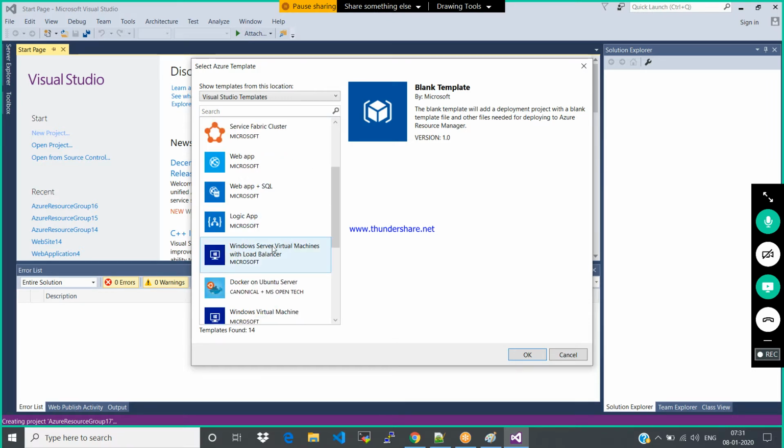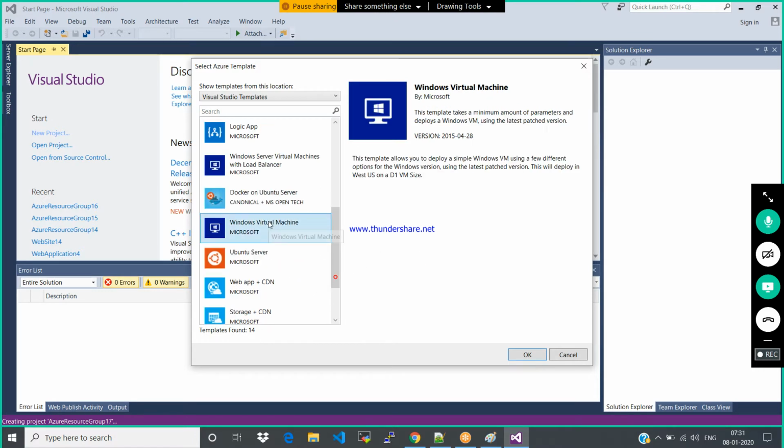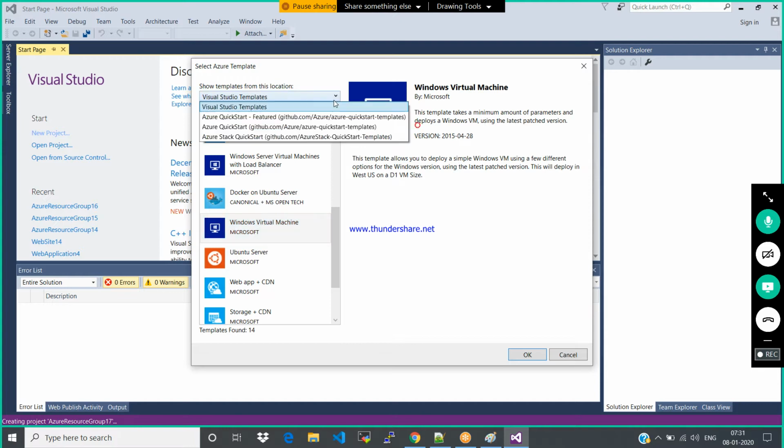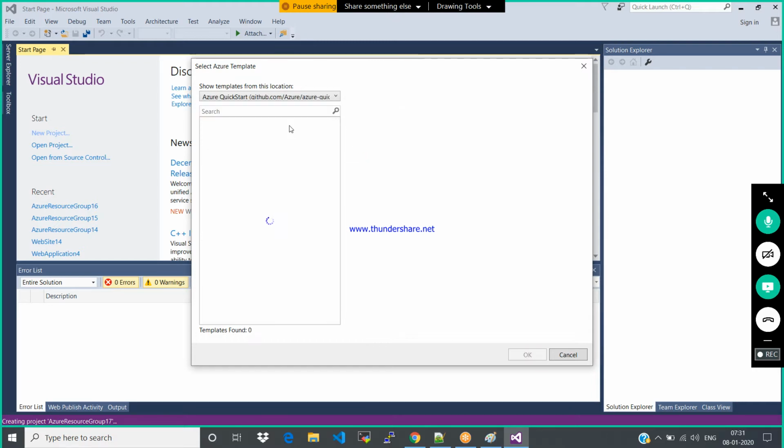So as of now I am going to create a Windows virtual machine. This is my Windows virtual machine. Wherever you can select, these are all the Visual Studio templates available by default. If you want to get GitHub templates, you can start with the Quick start GitHub templates.